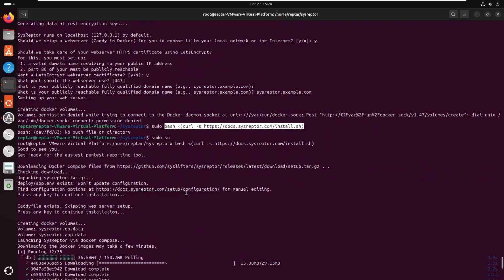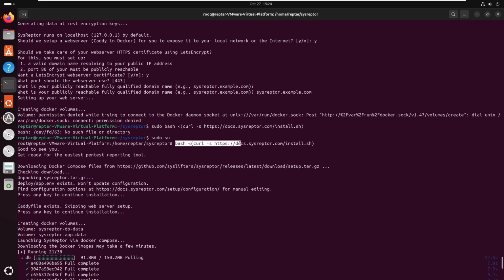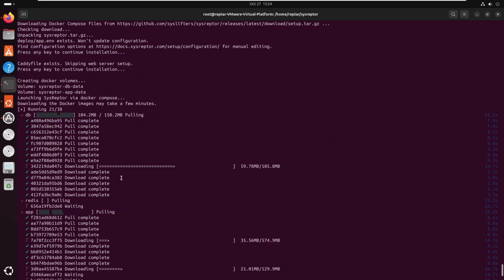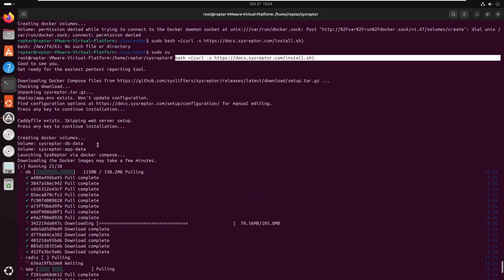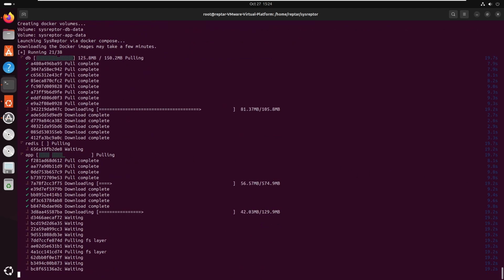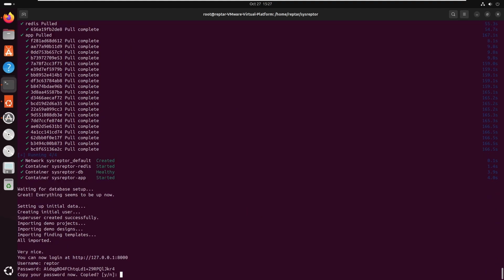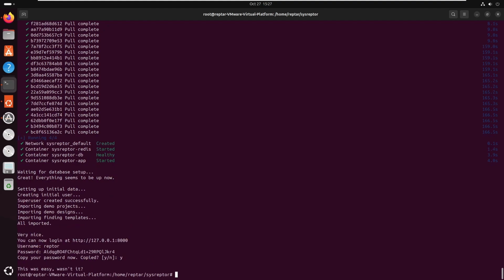All right, so it seemed like what solved our issue here was that we needed to switch to the root user using sudo su, and then we ran the same bash command. And now it looks like it's working. All right, now it looks like the installation was completed, and this is our password to log in. So we can go ahead and press Y, and it copies over our password to our clipboard.